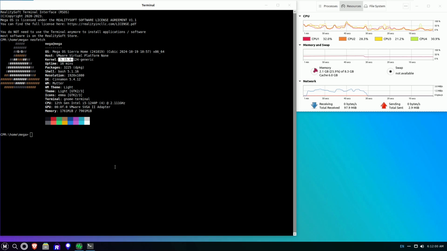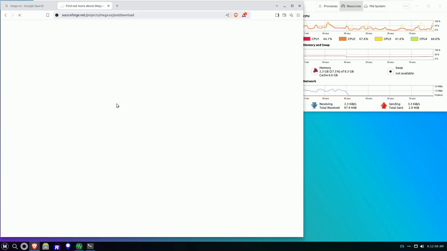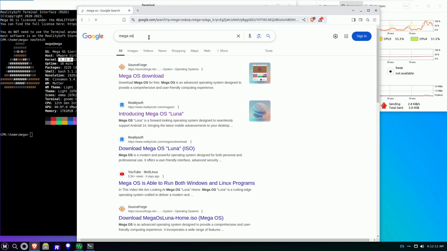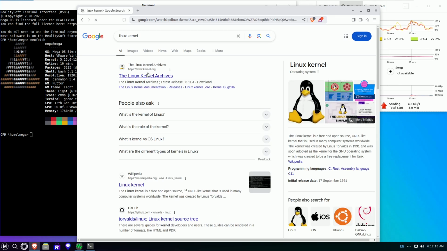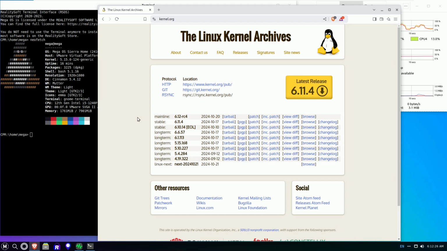I forgot to show you the kernel information. In order to get the kernel information, what the version is and whether it's a stable version or a long-term version, you just need to type in Linux kernel in the search engine, and the first link will obviously be the official website, and here is all the information. So the 5.15 kernel is a long-term kernel.